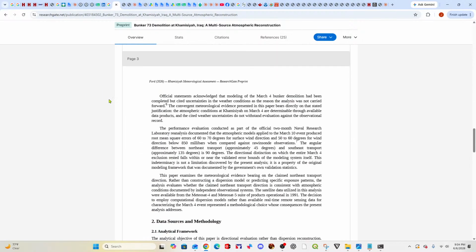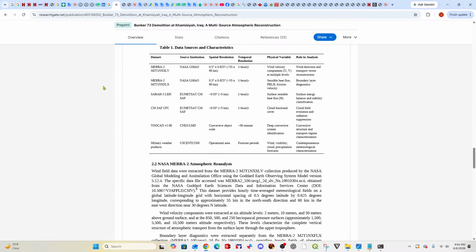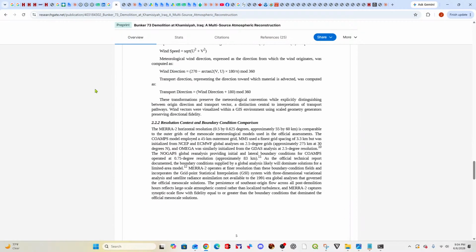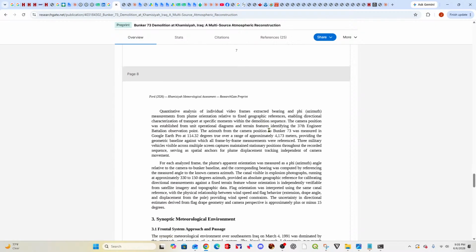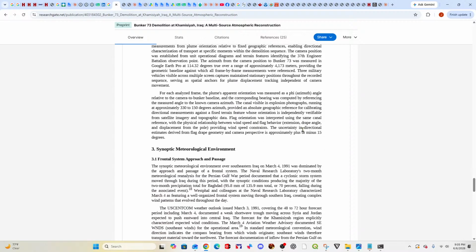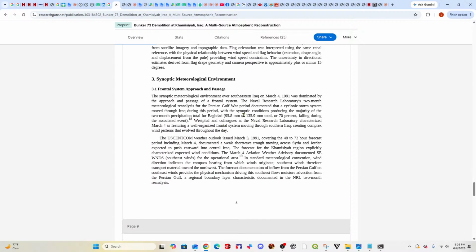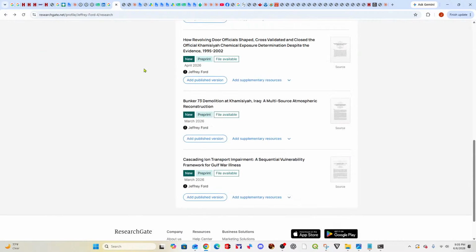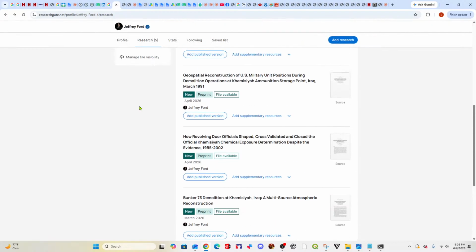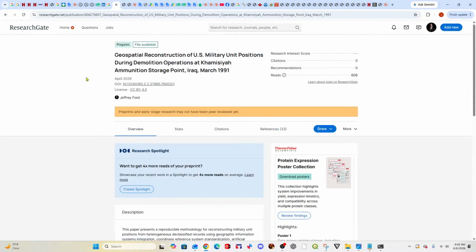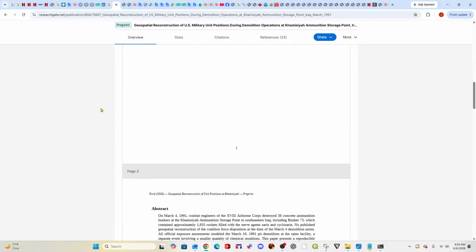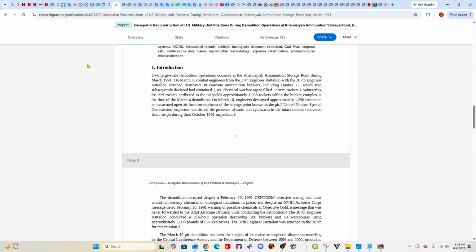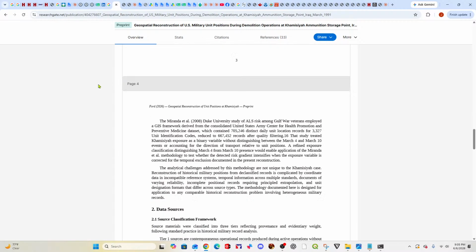And you can see here, I took 6 different satellites, which the DoD never did, and computed what way the wind was actually blowing. Also analyzed the engineer video that a lot of you have probably seen. So that's one report, and then here's the paper on the geospatial reconstruction of the military unit positions and how I processed all those unit locations.